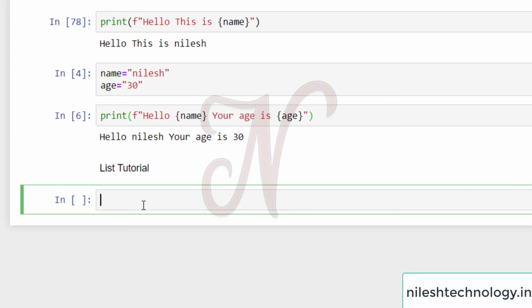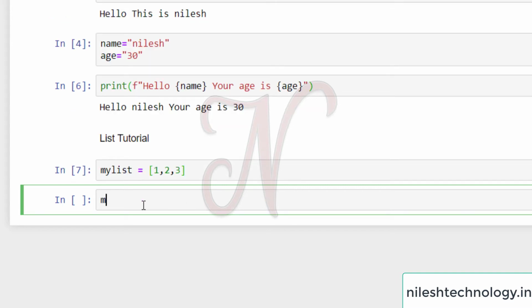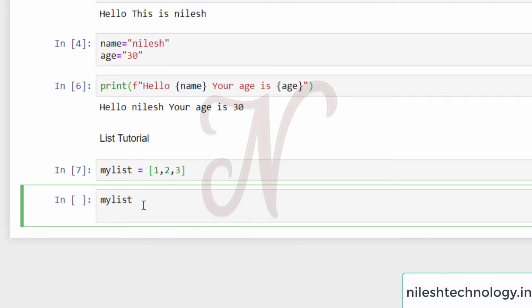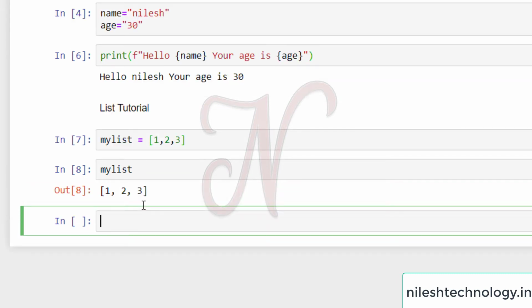Here I can assign my_list equal to, in square brackets, you can declare some numbers which are separated by commas. See here, after running this code, my output is this. So this is the list 1, 2, 3.